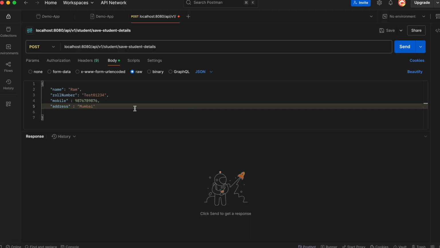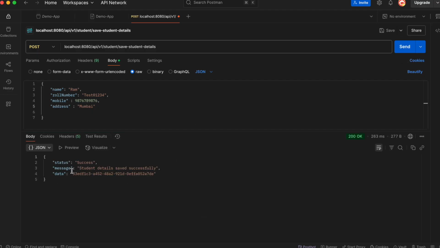If details get saved, we will get the response with success and the UUID, that means unique identifier ID. Let's hit it. Now, as you can see, we got the status success, student details saved successfully, and this is the data. So this data is nothing but the student unique identifier. So we'll just copy this one and we'll try to fetch the same details.